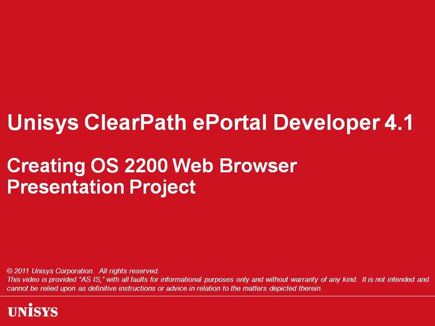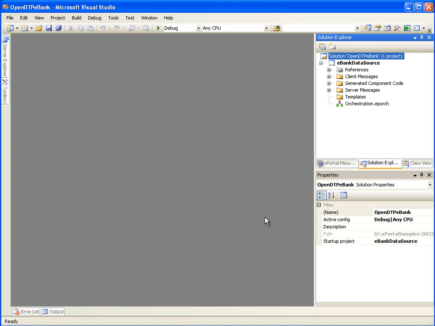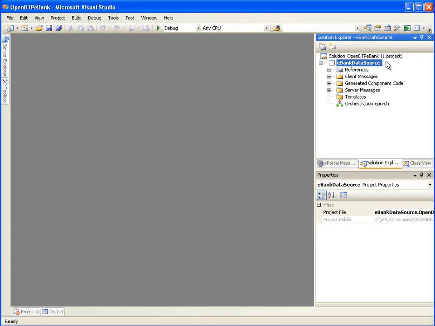To create a web browser presentation project, we should have created a data source project. In this demonstration, we will use an OS 2200 Open DTP Data Source project where message orchestration steps are already carried out. Let's get started. We have already loaded the OS 2200 Open DTP Data Source project in the Visual Studio IDE.